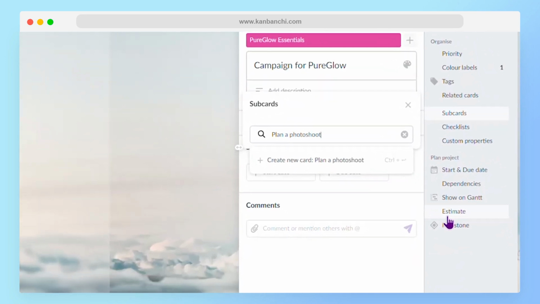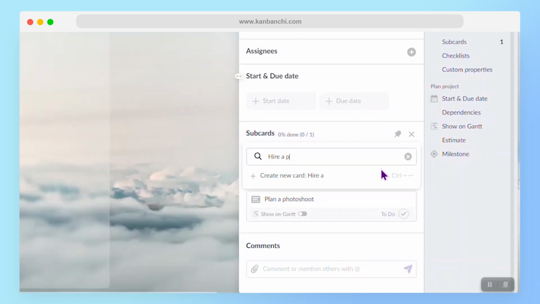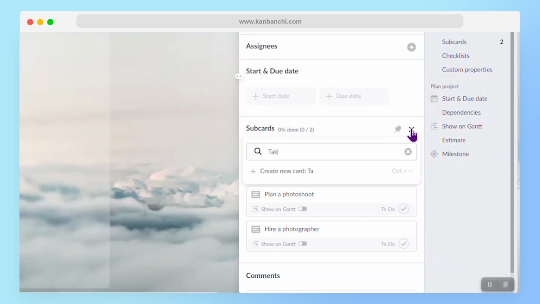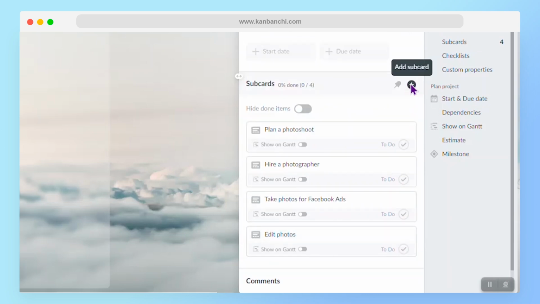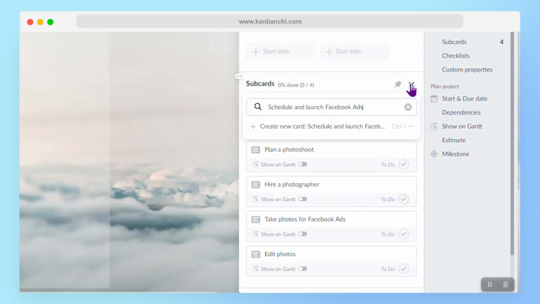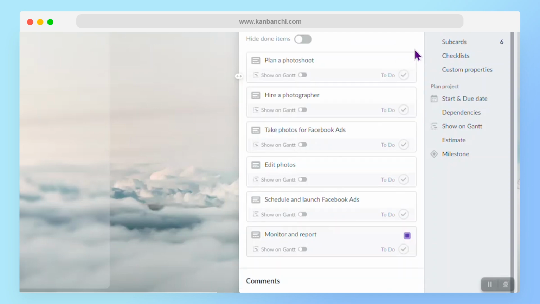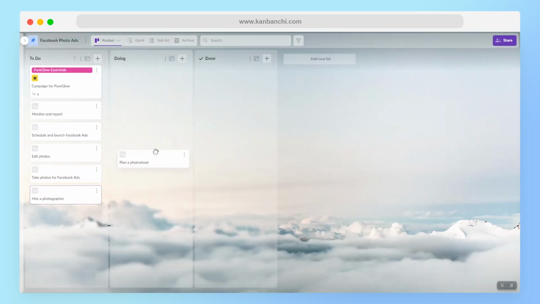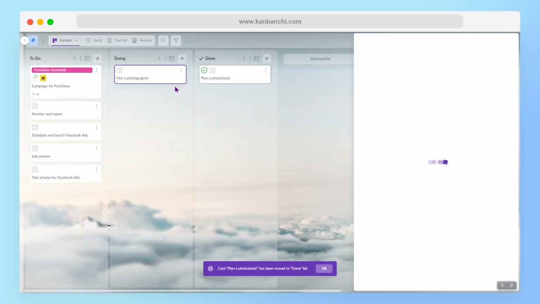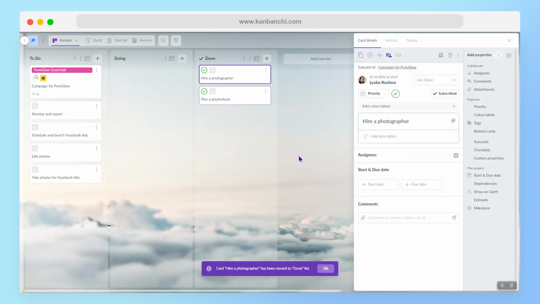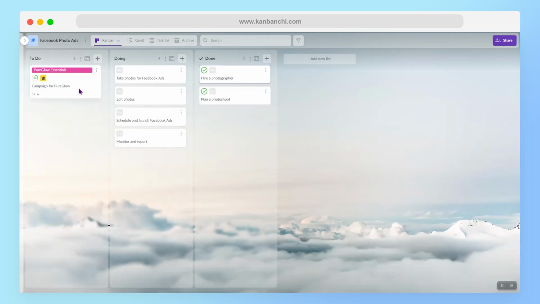Let's add them. We need to plan a photo shoot and invite a photographer. Then the photos will need to be edited. Our next step is to schedule and launch Facebook ads, and finally, monitor and report on Facebook ad performance. The progress of the main card will depend on the progress of its subcards. Thus, you will ensure that none of the tasks are overlooked. You can even pin the list of subcards to the epic for effortless navigation.